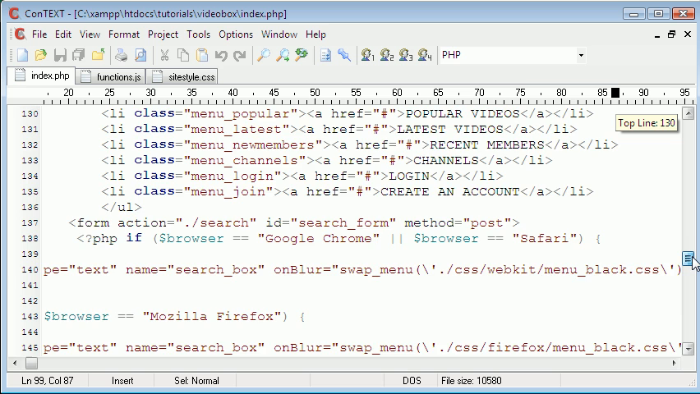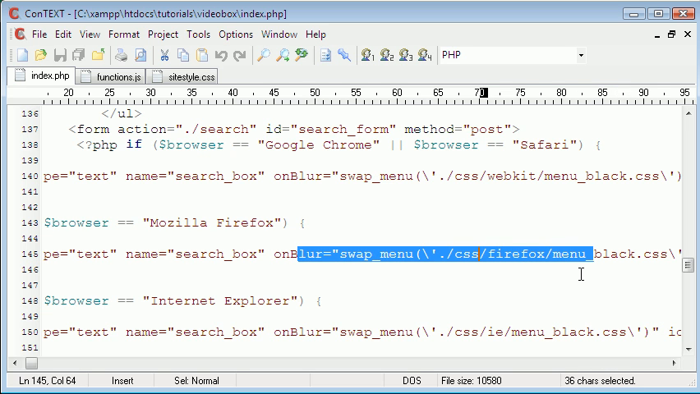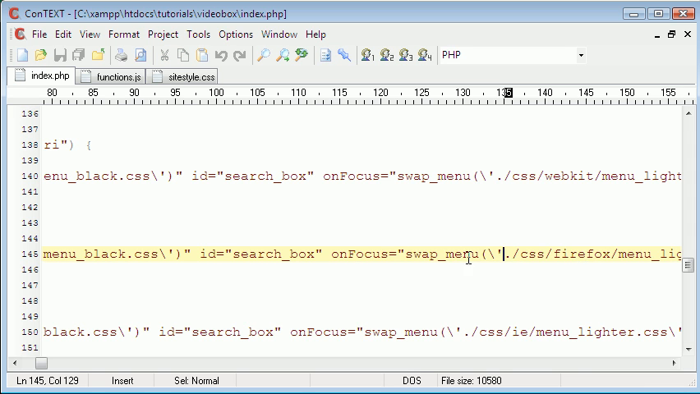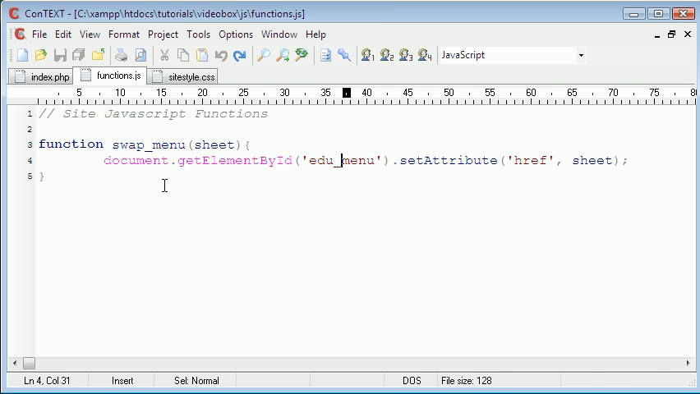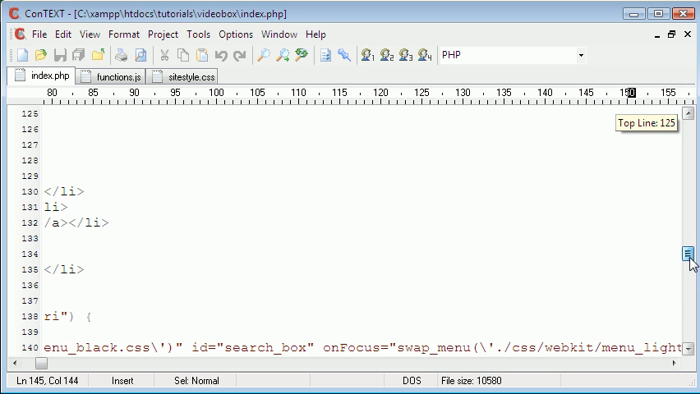And if we go on down, you can see here it says on blur menu black, and then if we go over a bit, on focus menu, or swap menu, which is just a JavaScript function. It's really simple. It's in this file here. So this is the JavaScript function. It just gets the menu element and sets the href attribute to whatever is given in the function. So whatever parameter we give the function is set to the href attribute, which is way up here, but it doesn't matter for the minute.